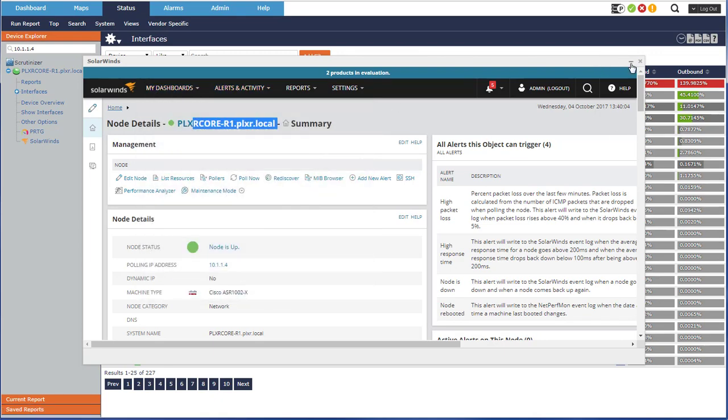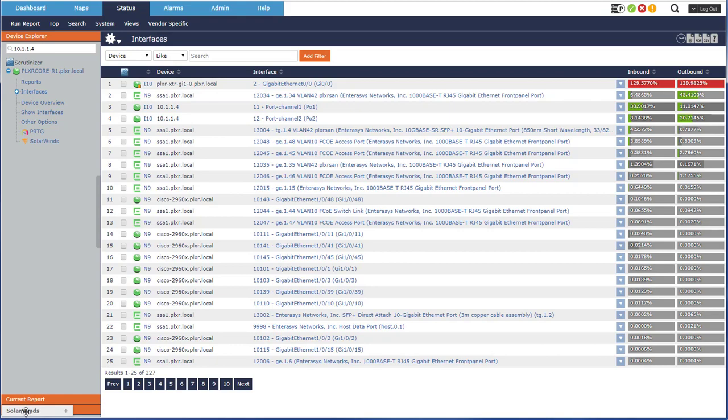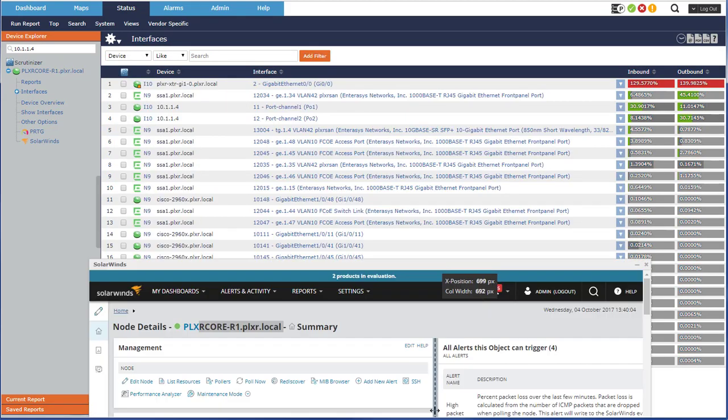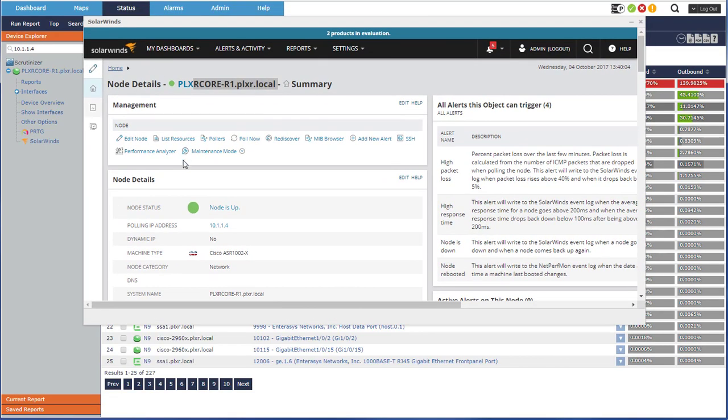And I can reduce that if I want to come back to it later. You can see SolarWinds right down here at the bottom. If I want to, I can move that around, and then I can bring it back up and work inside Orion as well.